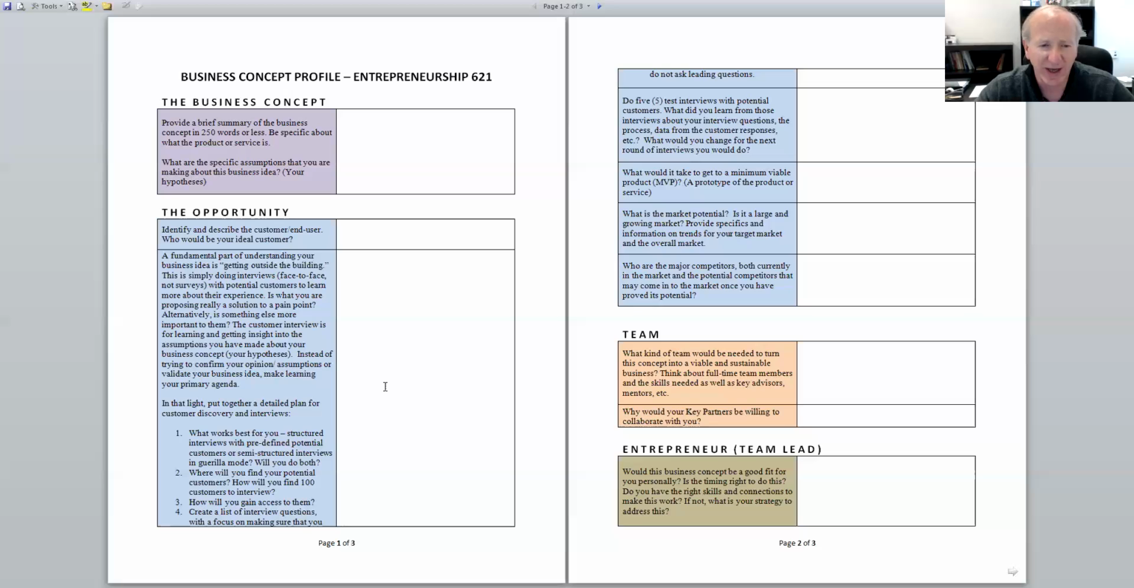So you need to define that. Where are you going to find these customers? And how would you find, not that you're going to for this project, but how would you find 100 customers to interview? You need to delineate that. And how would you get access to them? And once you've delineated that, then you need to be able to specify a list of interview questions that you would ask these people.